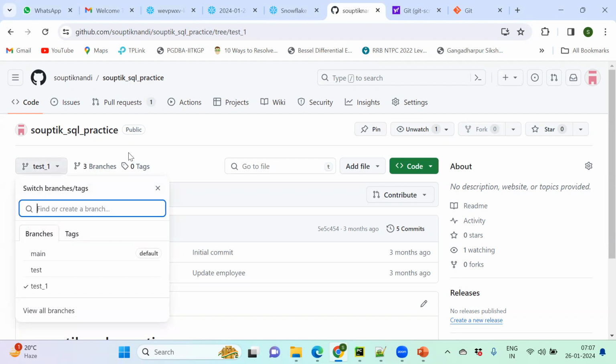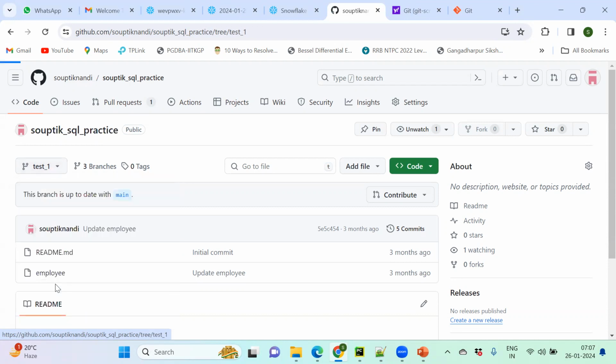So main branch and test_one are different branches. As of now, I'm logged into the test_one branch. If I go to the test_one branch, I can see the same files that are already there in main. I can create new files over here and test all the files. If the file operations are fine, I can merge this branch to my main branch, because the main branch is going to be deployed in different environments.